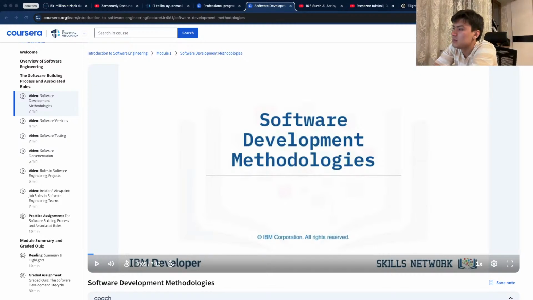Software development methodologies, software version, software testing, software documentation, roles in the software engineering projects, job roles in software engineering teams, the software building process and associated roles.